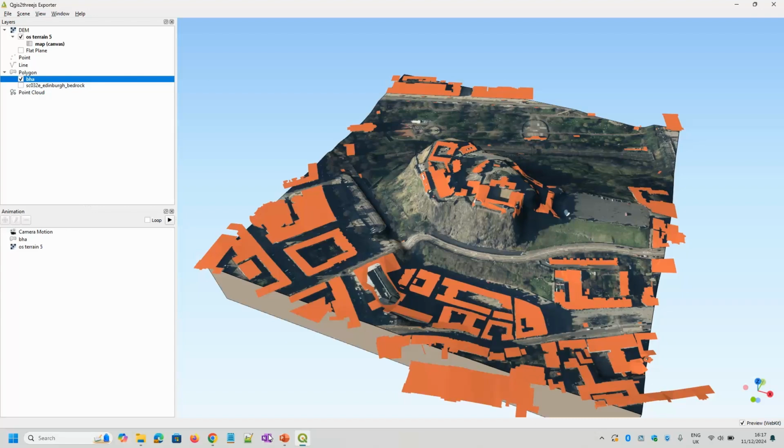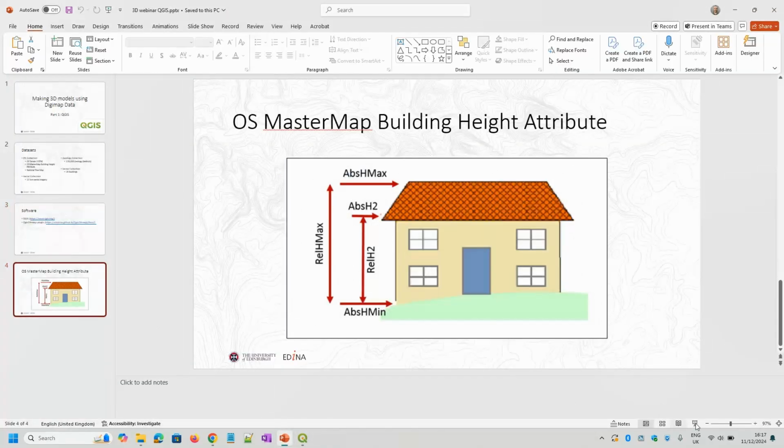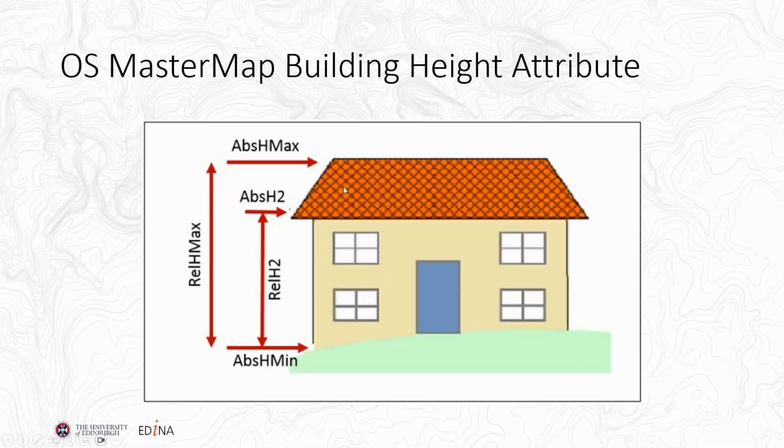Now, the good thing about the building height attribute data from Ordnance Survey is that it comes with a number of different building height attributes. So we've got some absolute values of the minimum height, the absolute height 2, and the absolute height maximum. So height 2 is around the eaves area. The maximum is the apex of the roof or the chimney pots, whatever they are. And from these three absolute values, they derive two relative values. So we've got RelH max, which is the relative maximum height of the feature. And we've got RelH2, which is up to this eaves level.